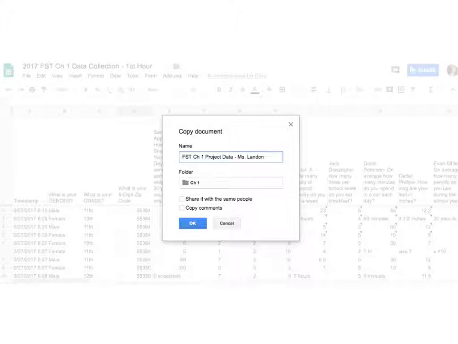Now, we are going to have to find this file later, so I recommend using a nice naming convention. I would use this. I would put FST Chapter 1 Project Data, then put a dash and put your full name on there so you'll know where it is. Decide where you want to put it. I have a Chapter 1 folder for FST in my Google Drive. That's where I want to save it. Hit OK, and please save that document.